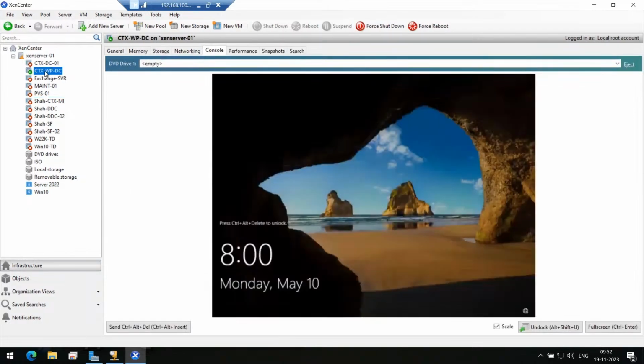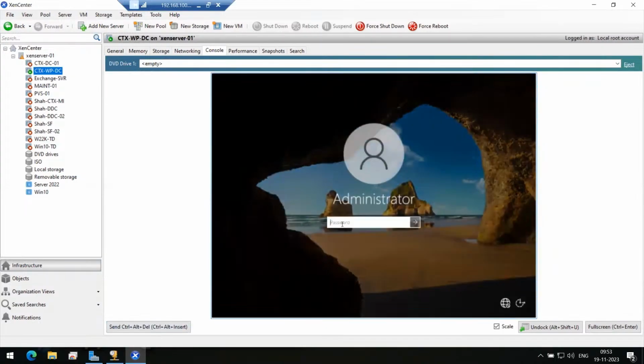Now you can see this machine is powered on, right? So simply you can send Ctrl+Alt+Delete, and the template that I created, with the local administrator account, right?